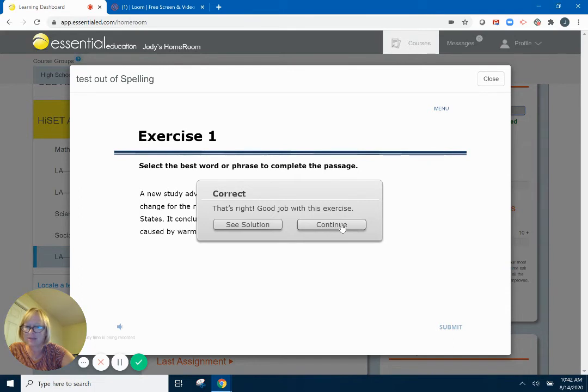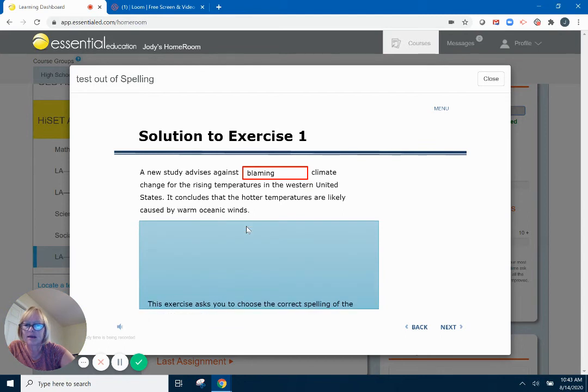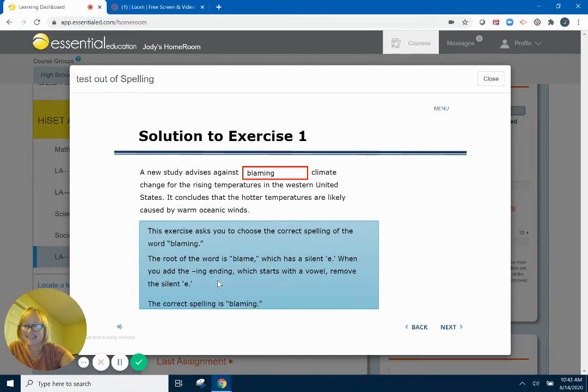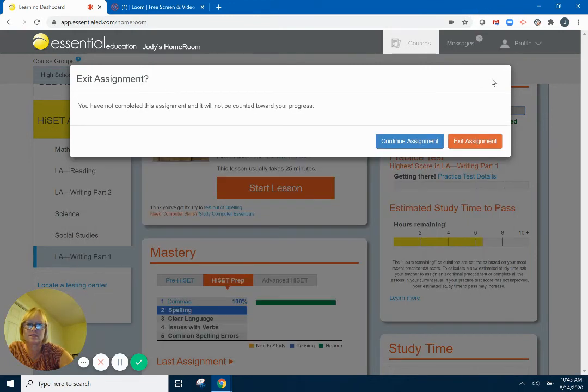And we can continue. If I answered a question and I got it correct, but I'm not really sure how I did it or why it's correct, it was just my gut feeling, we can always see the solution. And in that case, it gives you the explanation, right? In this case, it's spelling, so it all deals with English, and that we often drop the E and add ing. So that sort of thing. We go on to the next question, or we can close it and end the assignment.